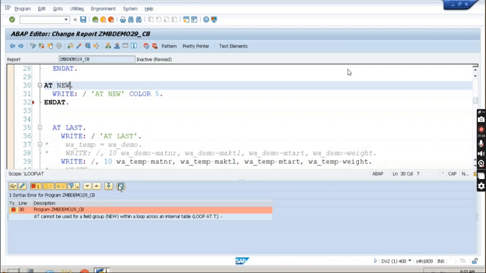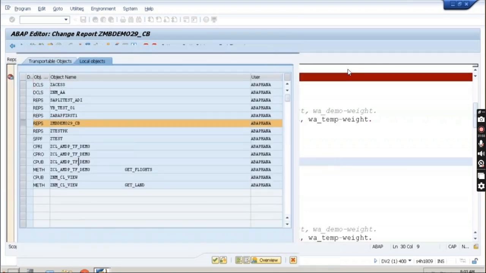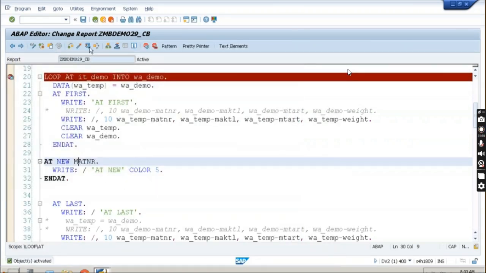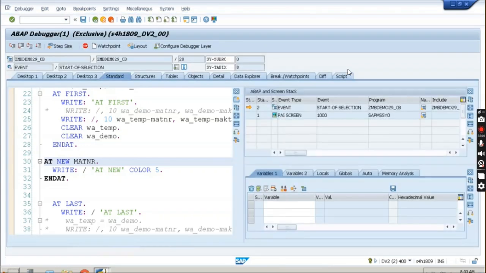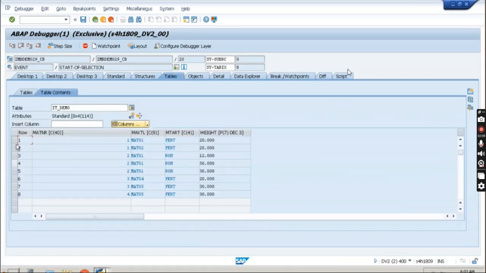We have to give some field here, so the field name. If we're going to use the matner, the single quote is not required. Directly you have to give the field name. Check the syntax now, it is fine. So if we give the matner, guess the output. It underscore demo, and here you can see that the matner is 1, 2, 3 and 4.